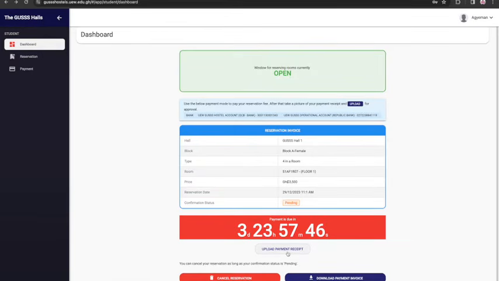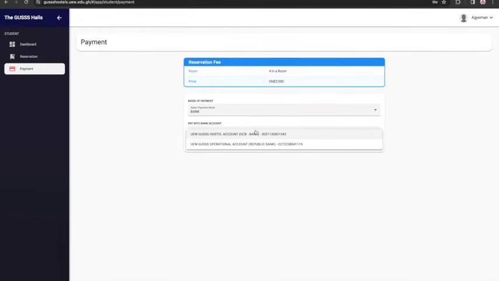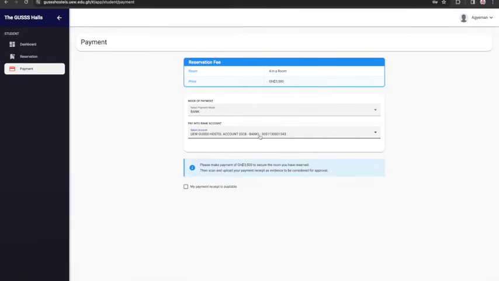Now once you go to upload payment receipt here, you click on upload payment receipt. It brings you to the payment option, and then you select the payment mode, which is bank, and then the bank you made the payment into, you have to indicate it, right? So we made the payment into, let's say, the EW Gusss Hostel account, which is the GCB Bank, and now you check my payment receipt is available. After that, you can select the file you want to upload.